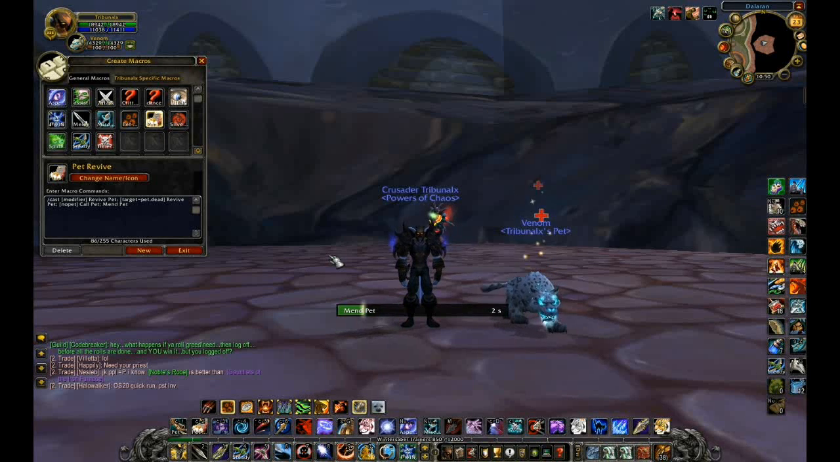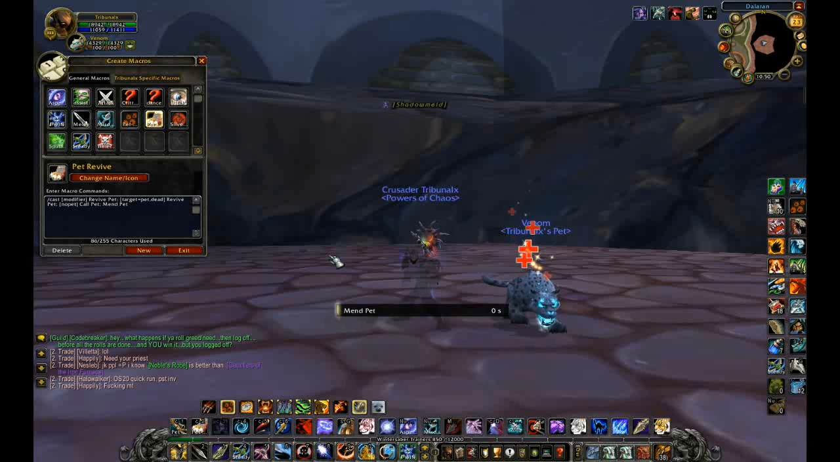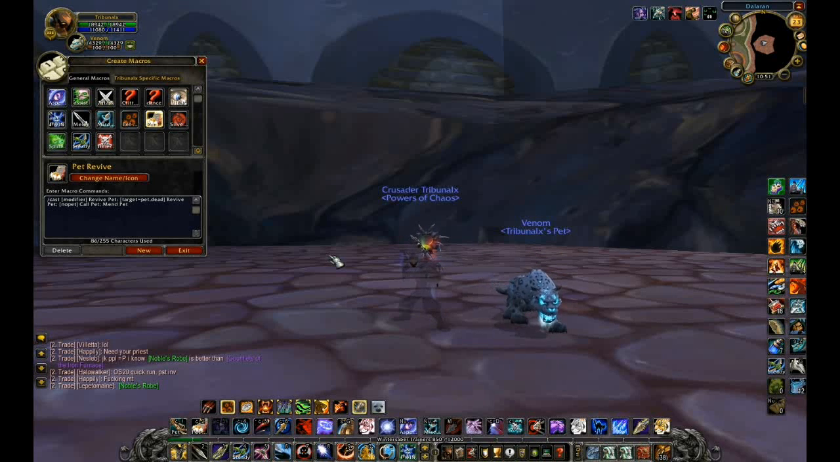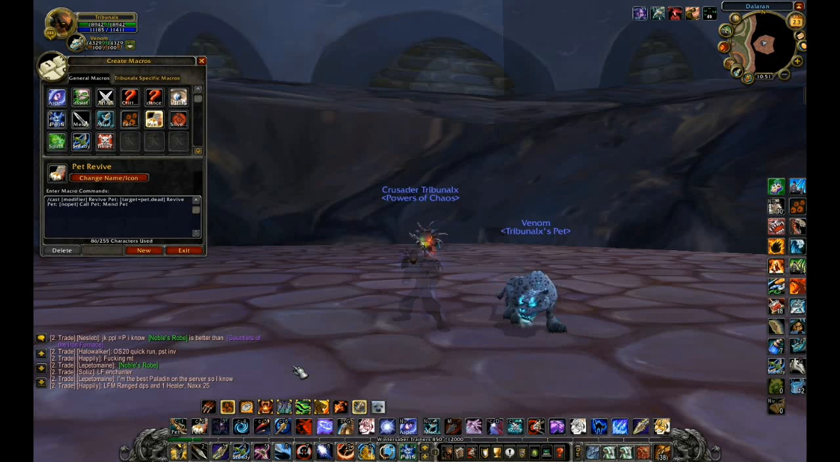Control 3 is my Shadowmeld. Now as a Night Elf, if you do not have Shadowmeld on any of your key bindings, or a quick way to get to it, you're not using the Night Elf race to its full potential. So definitely get your Shadowmeld onto one of the key bindings.